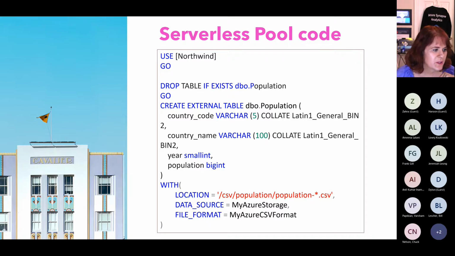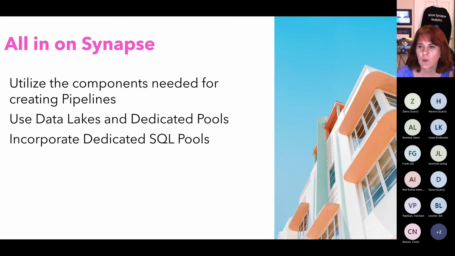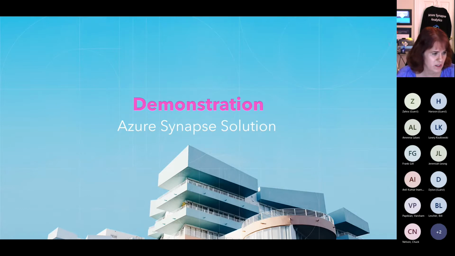So you can basically do everything you want within Synapse. All the components are included, so you don't have to use any other tool. You can use Delta Lakes, dedicated pools, whatever size you're looking for, you can accommodate it. So let me show you how to do some of the stuff that I just talked about.